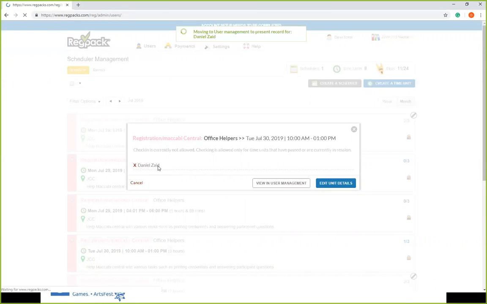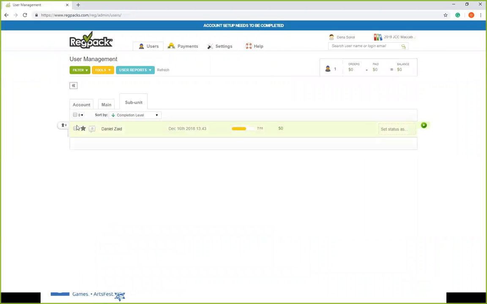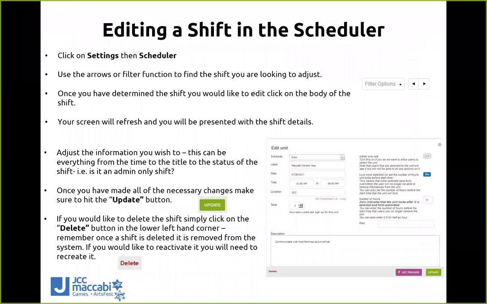You can go ahead and click on that user's name. You'll be brought to their registration, and you can send them a message letting them know that unfortunately this shift is no longer available, and encourage them to go back in the system and select a new shift. But you want to be aware prior to deleting shifts that nobody has actually selected that shift. And again, if they have, you want to make sure that you're communicating with them ahead of time.